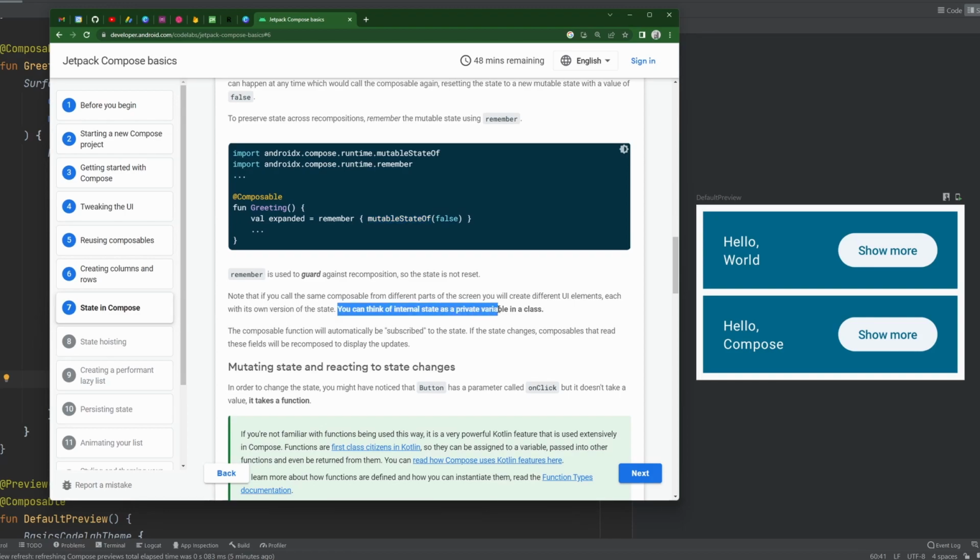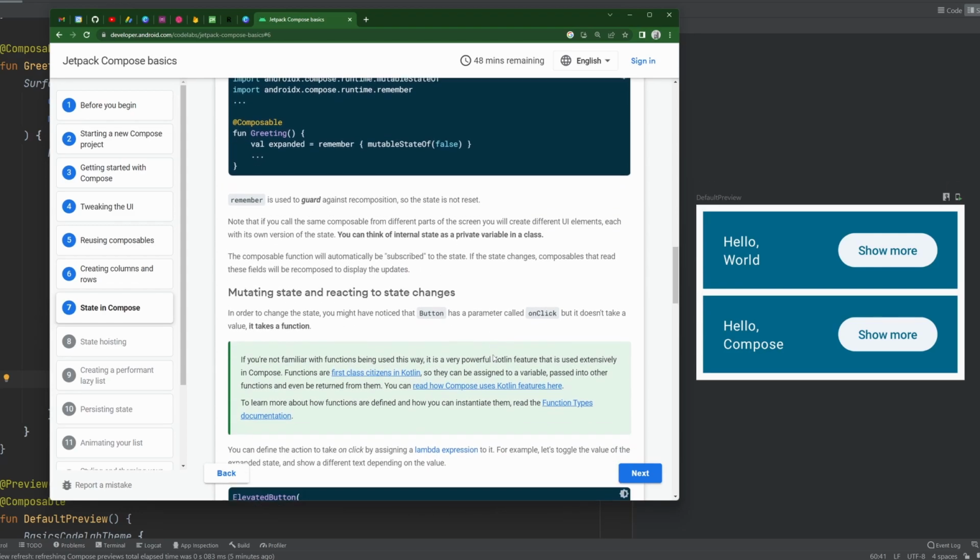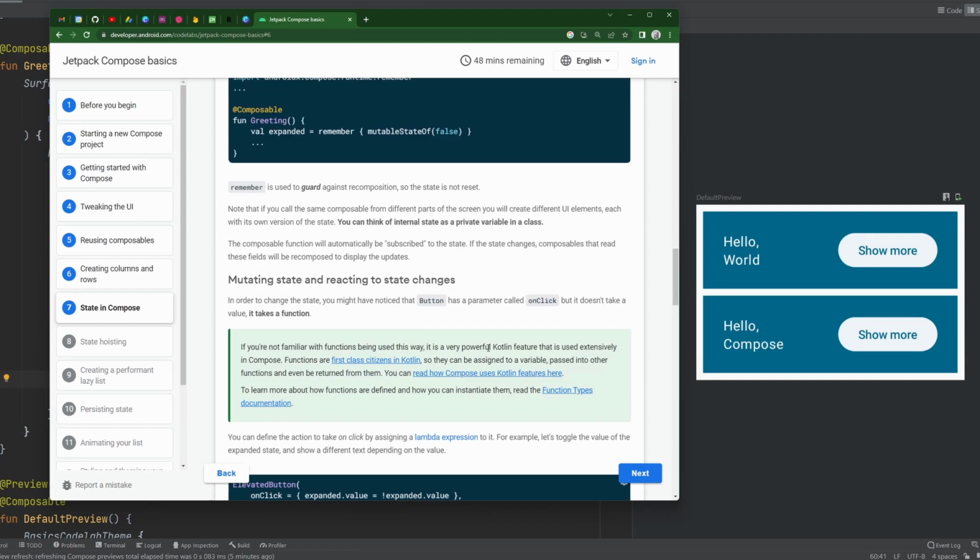You can think of internal state as private variables in a class. The composable function will automatically be subscribed to the state. If the state changes, composables that read these fields will be recomposed to display the updates. I mean, that sounds wonderful, right? That is such an improvement, so much fun, but we do have to know how to use this stuff properly in order to do that.